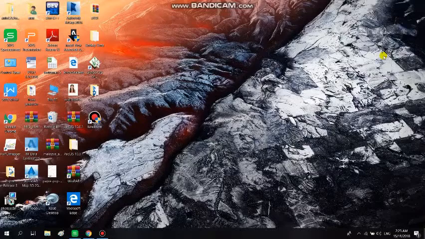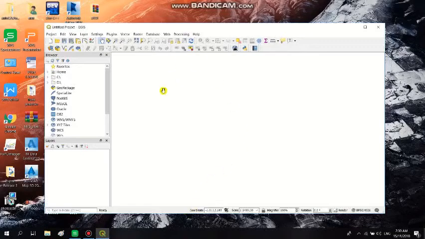Today, I'm going to share with you the ways to convert coordinates from Cassini to MRSO. So this is the interface of the software QGIS, and the function that will be used today is the layers.